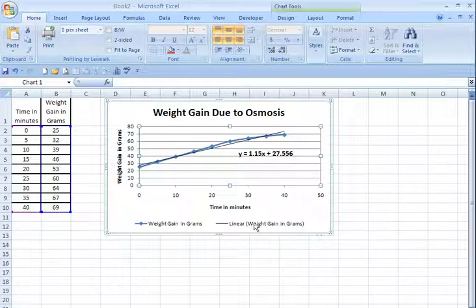Now Excel has added to the legend this linear line. I don't want that. I think that's a little bit redundant, so I'm going to click on that. I'm just going to select it and then hit delete on my keyboard. And now I have everything that I want. I have the data graphed. I have my trend line with my equation on it. My axes are labeled, and my graph has a title to it.